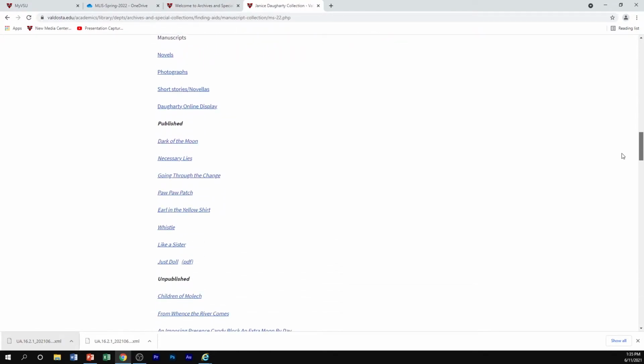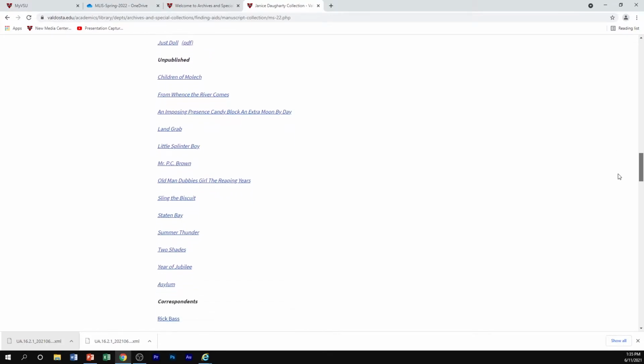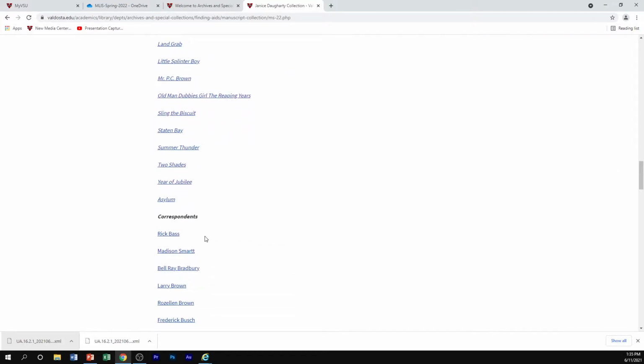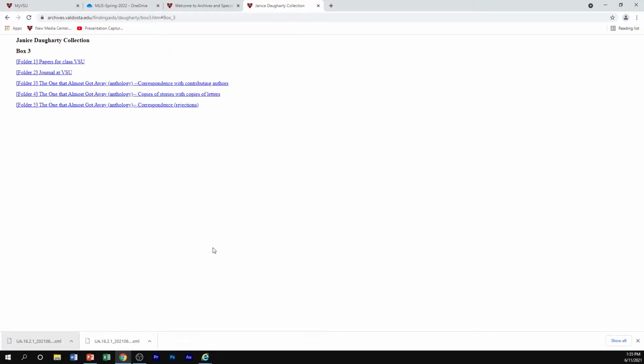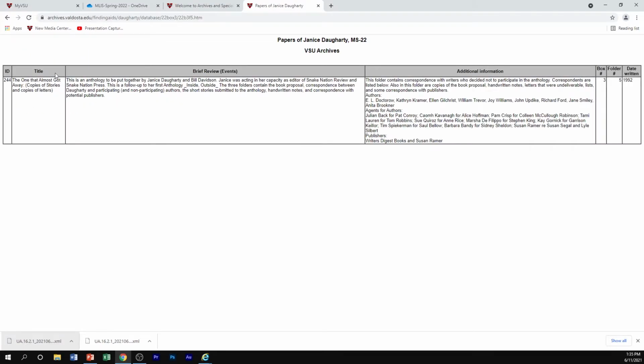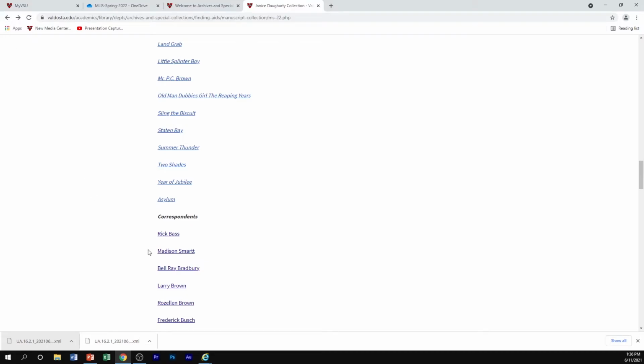For example, if you look here at correspondence, Madison Smart. You'll see that under correspondence, we've done a query and all the folders that mention her are here. And if you click on a folder like correspondence rejections, you have a title, a brief review of what's in the folder, additional information, the box, the folder number, and the date. Okay. Then let's go on down.